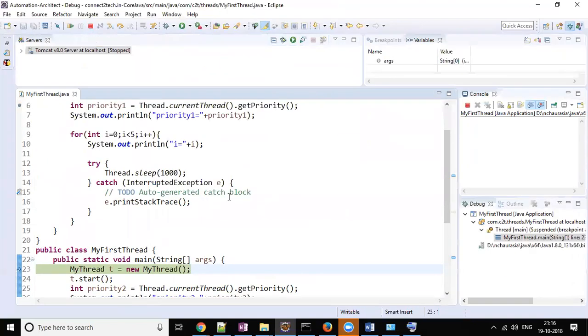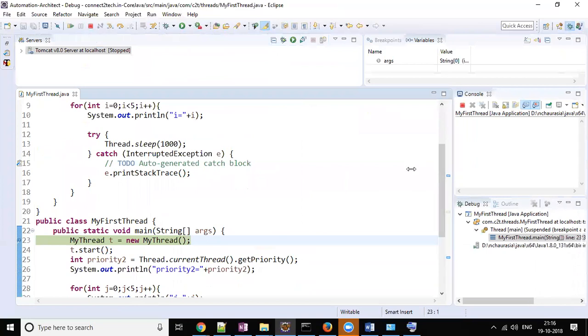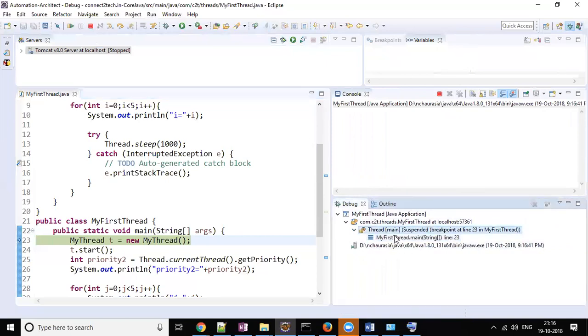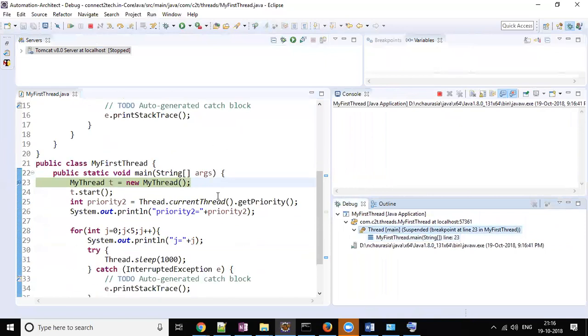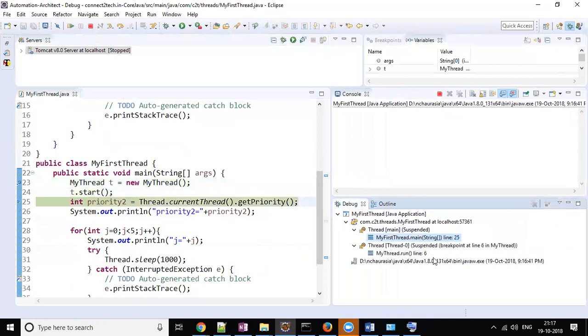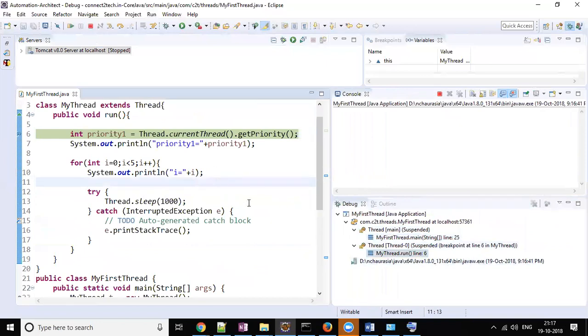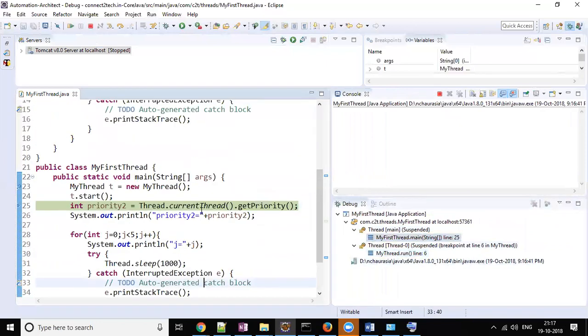So currently only one thread is there, main is there, right? So can you see on the right here? Okay, there is a thread main, right? Yes. Now what I'm going to do is I'll say F6, it will go, now I'll say F6, start. So can you see one more thread has come here, right? So this is another thread. Now where is my control currently?